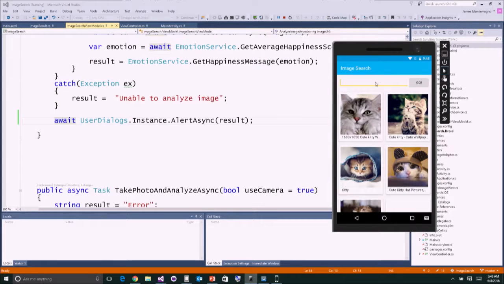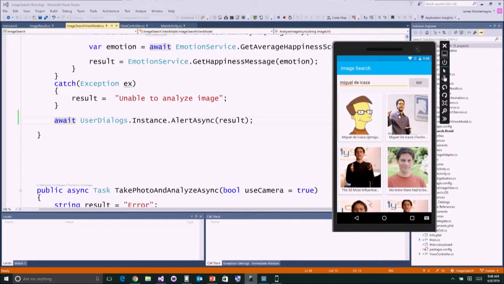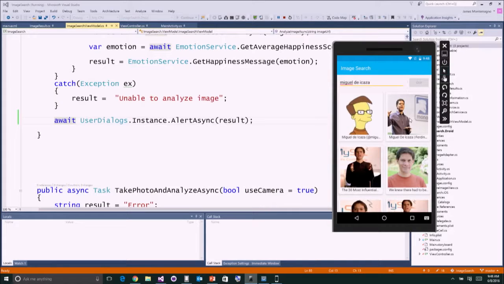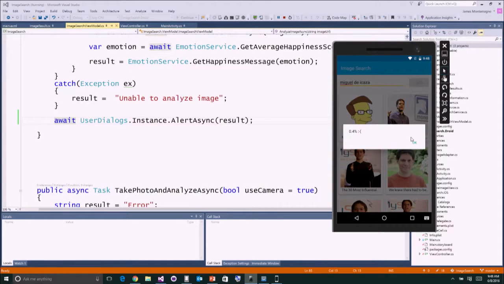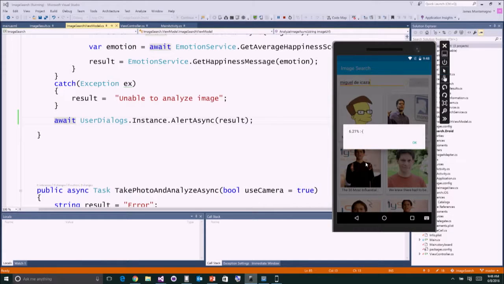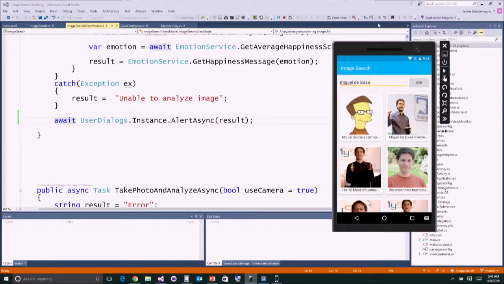So let's check out one of my favorite people in the world, Miguel de Icaza. There we go. There's Miguel, and we can actually tap on him here. How happy is he? He's 89.93% happy in this photo. How about here? He looks very angry. 0.4%. And of course, is it even good enough to see his avatar on Twitter? Nope, can't do it. So you can actually go out and it's going to find the rectangle, it's going to find how happy that photo and the person in that photo is, which is cool.